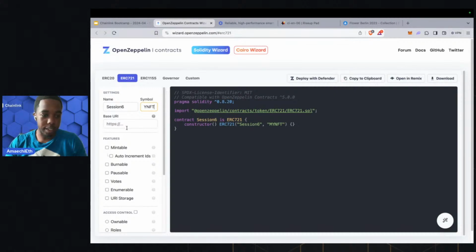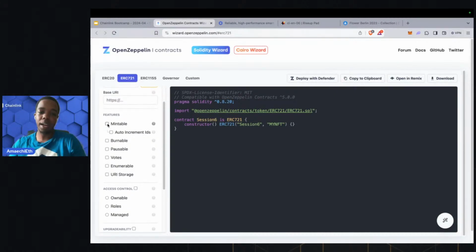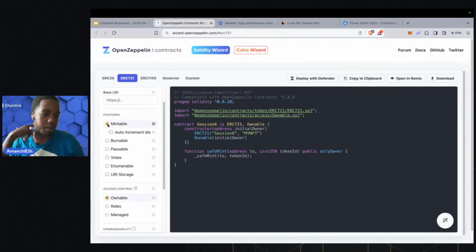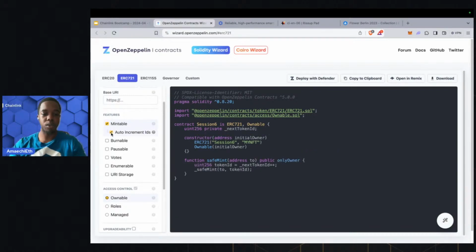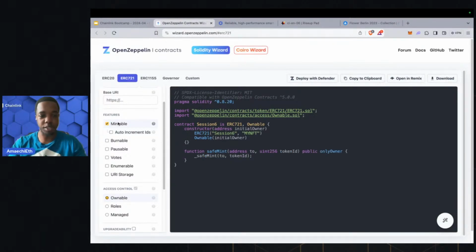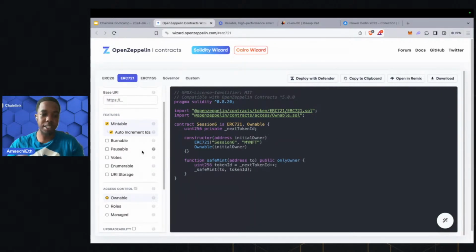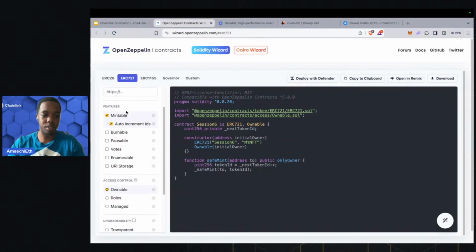So you can see it's just changing the name, very simple, but I want my NFT to be able to mint. So what I'm going to do is click mintable. And now you can see it just automatically gives me the code in order for me to mint new NFTs. I'm also going to make it auto increment. This just means that I don't have to worry about the logic between minting the specific ID. You'll see here that in this example, I have to mint a specific token ID, whereas with this one, it just automatically increments and makes that a lot simpler for me.